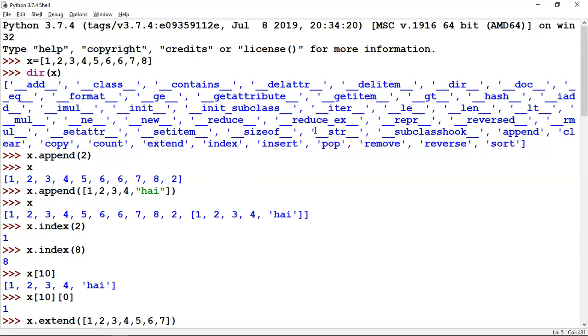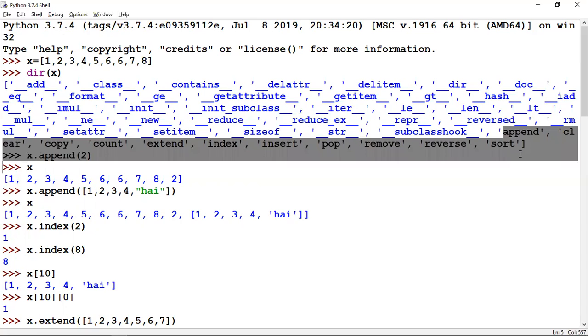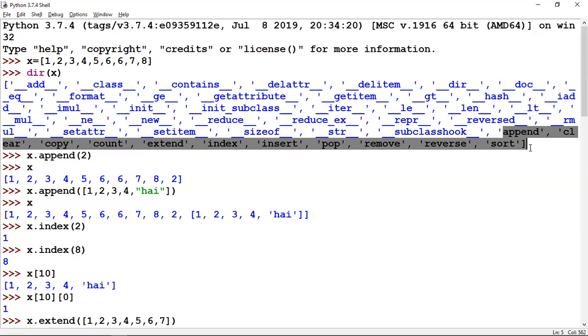To overcome some disadvantages of the list, they created a library called NumPy, which is nothing but Numerical Python, and it is a very important thing in data analytics. We will be discussing NumPy after the statistics theory concept. I'm just telling you some disadvantages of the list data type, which are overcome in NumPy.